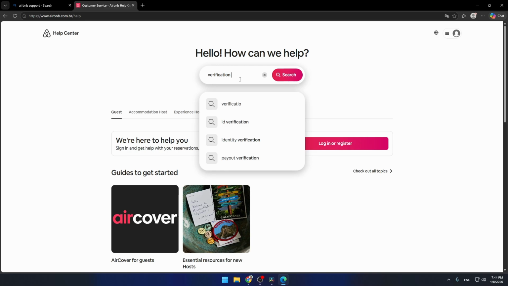Go to the Help or Help Center section. Click Contact Support to speak with support. Explain that identity verification is not working. Support can guide you on the next steps.